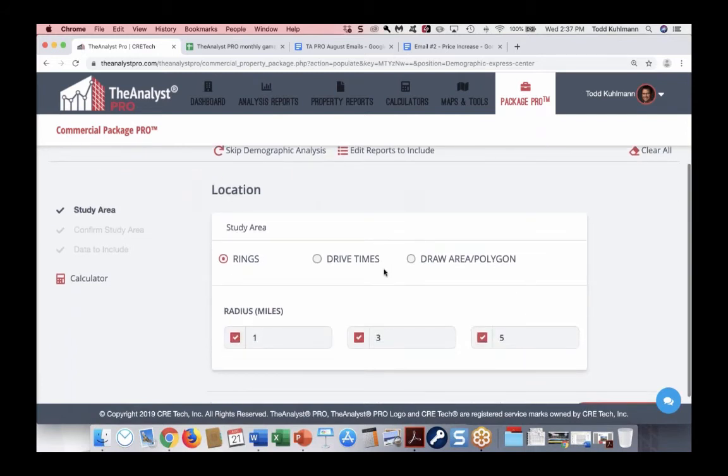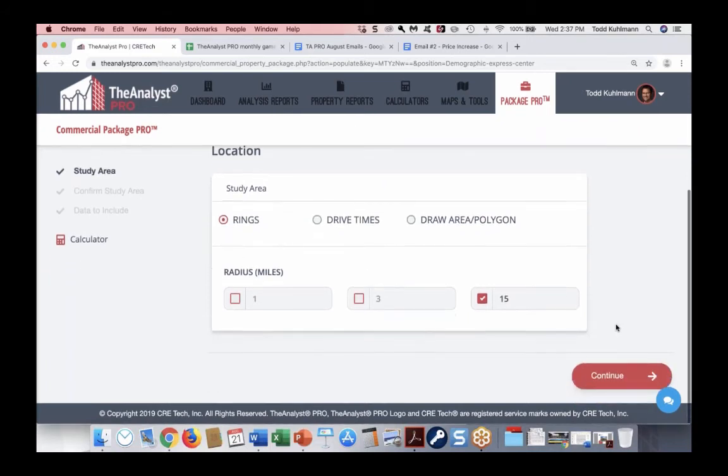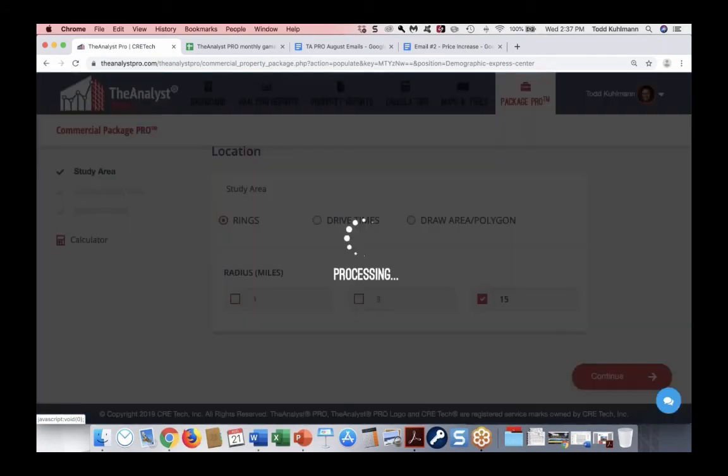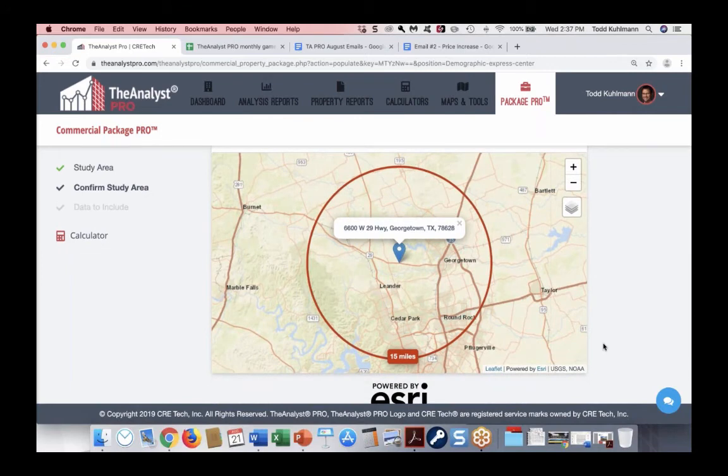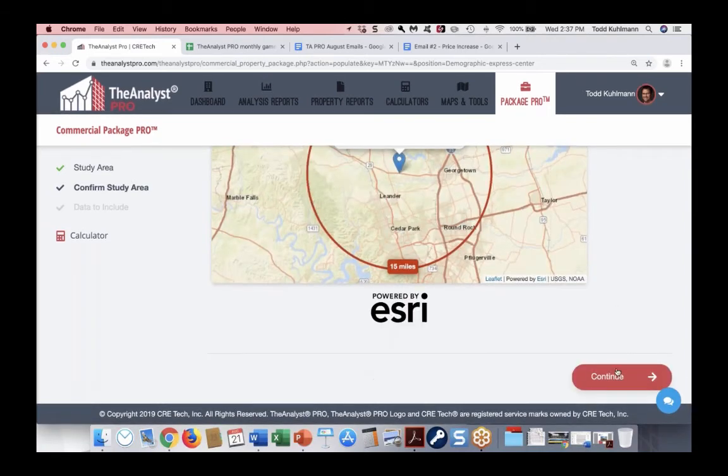So you come in here, you say, hey, I want a radius ring, 1, 3, 5 mile. I want drive times. I want to hand draw a polygon area. In this case, I'm going to do one radius ring around this property, and I want to do a 15-mile radius around this particular property because I think I can draw tenants from about 15 miles radius around this property. It instantly takes that, what I call the study area. We go out to Esri. This is an Esri map, and it creates now that 15-mile radius around our proposed apartment complex, so I can pull full demographic analysis of that entire location.